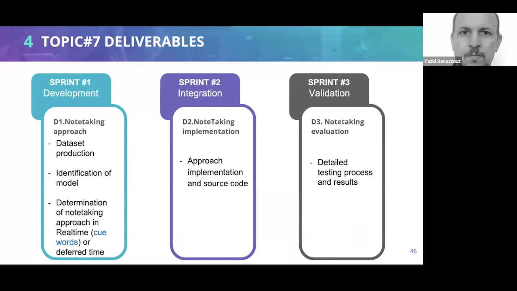the notes. And for deliverable 2, you have to provide the implementation and the source code, and then an evaluation, the third deliverable in some use cases. This is all about it.